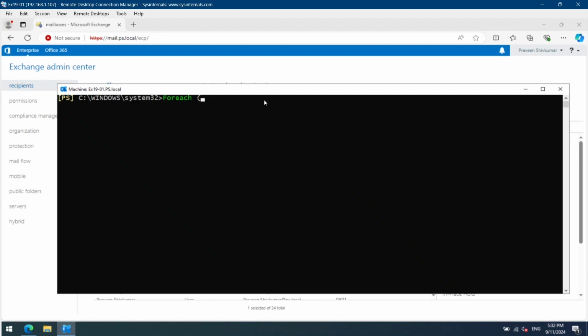So let's use a dummy variable called $a in $email. This will pick each email address from the $email variable and put it in the $a variable. And let's open parenthesis, hit enter. Now we will do Set-Mailbox on $a, which is a single mailbox address from the $email. I will provide the ProhibitSendQuota as 5 GB and ProhibitSendReceiveQuota as 5 GB. I will set the IssueWarningQuota at 4.5 GB.